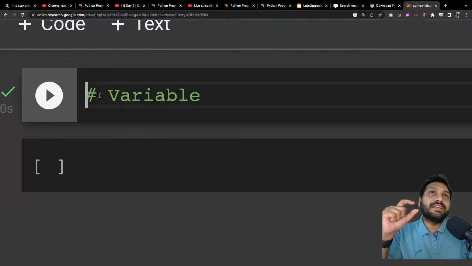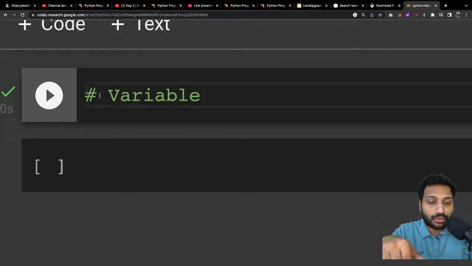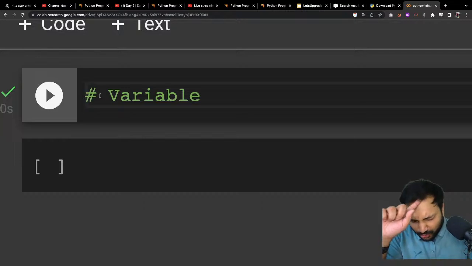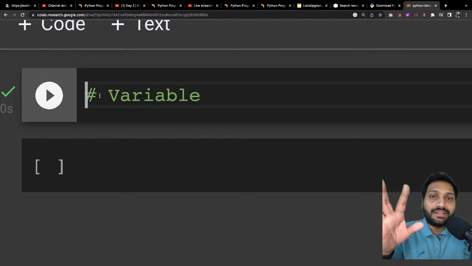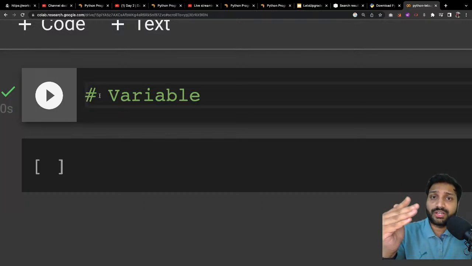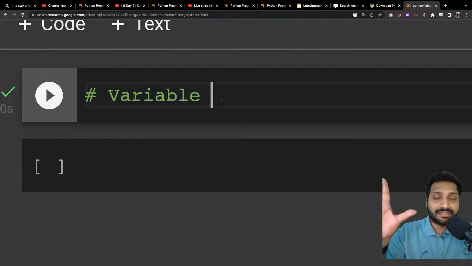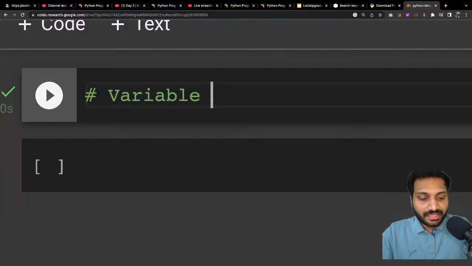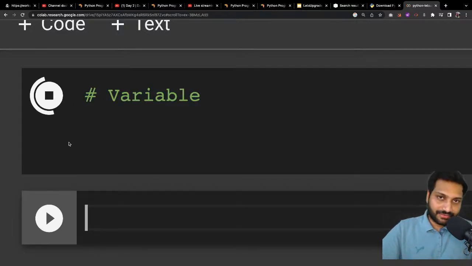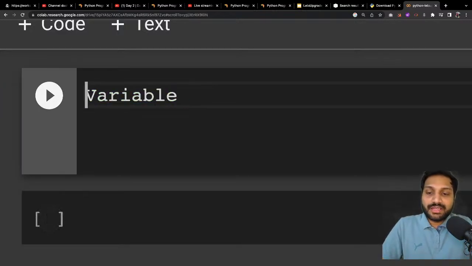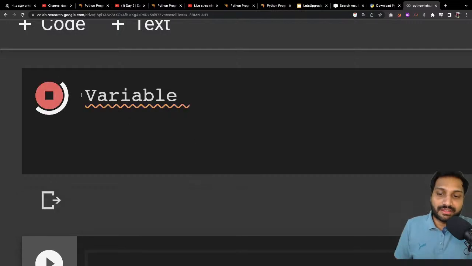So to understand what is going on in the programming lines, humans should understand, right? Your colleague should understand, your boss should understand in Microsoft. For that purpose we use comments. So I have commented to write down a variable. If I run this, nothing will happen. If I remove this hash and run, this will give me an error.